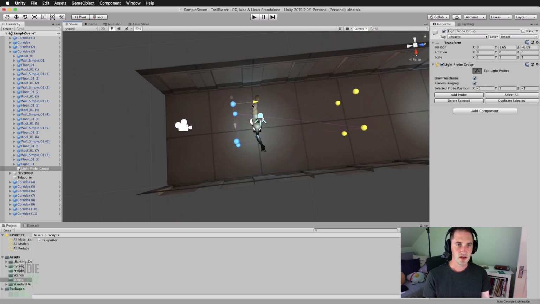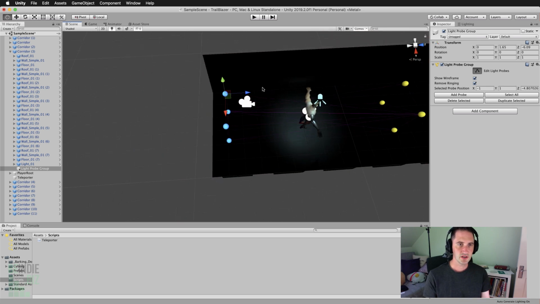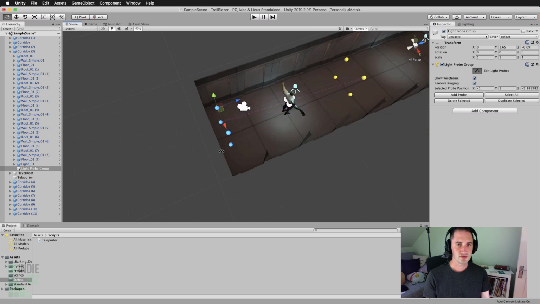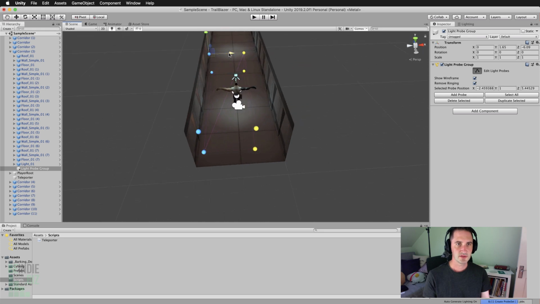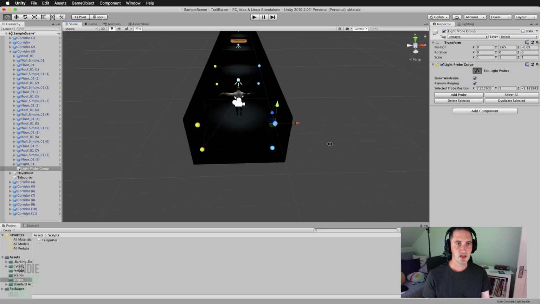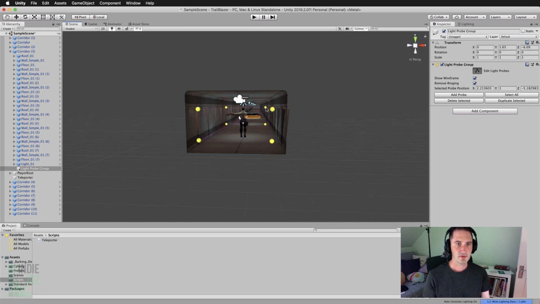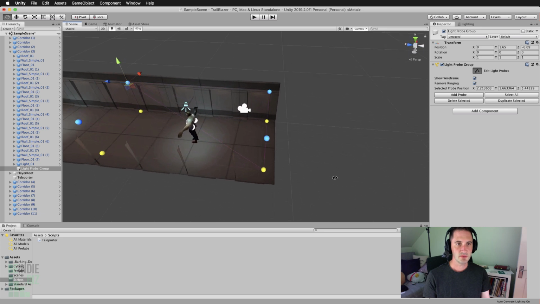So these 4, bring these out pretty close to the edge, maybe about there. And then grab these and move them off to this side. Grab these and move these off to the other edge of the environment to about here. I might grab the top probes and move them closer to the ceiling to about there.